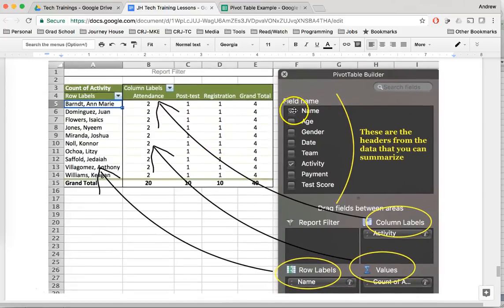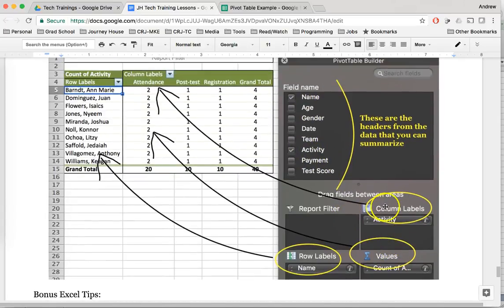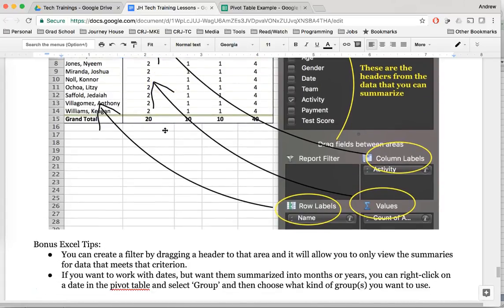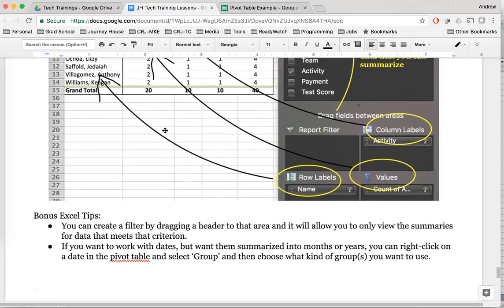In this case, we're looking at each student and how many records were recorded. How many times did we have attendance recorded? How many post-tests and how many registrations did we have recorded? Here we drag the name down to the row labels, the activity to the column labels, and then we drag the activity down to the values to count the number of times that they were entered in each activity. So that's how this works in Excel.